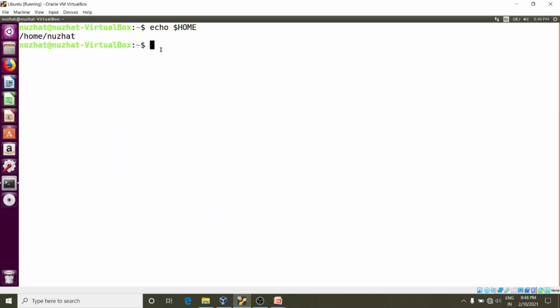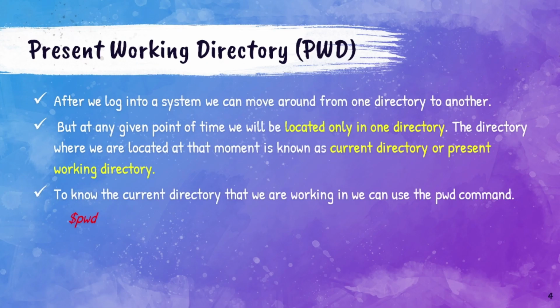Before creating any directory or file, first of all we will find out our current working directory using the command pwd, that stands for present working directory. It is actually showing the home directory where I am currently located. pwd stands for present working directory.